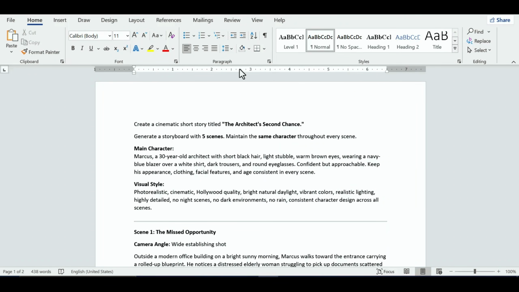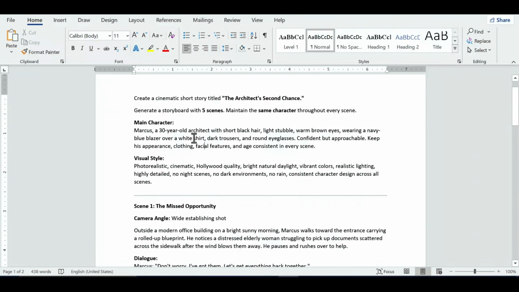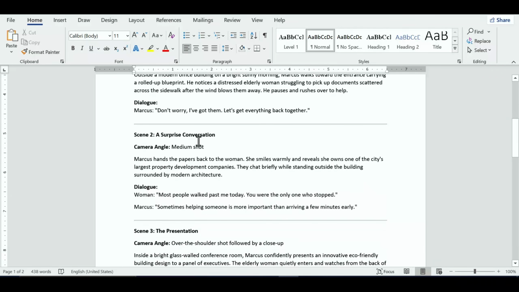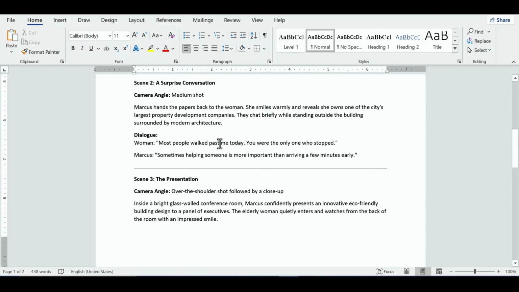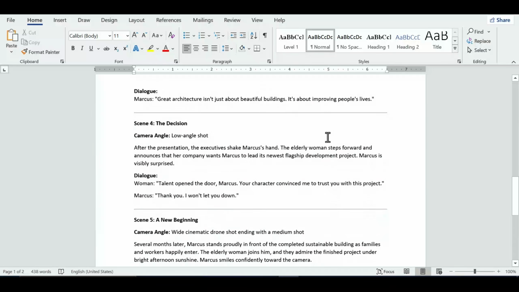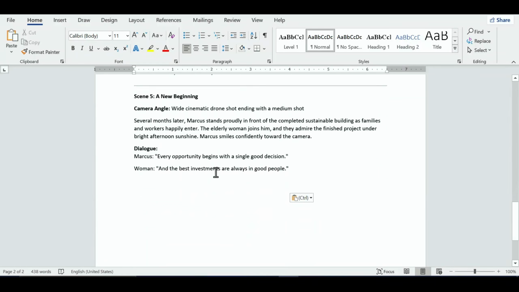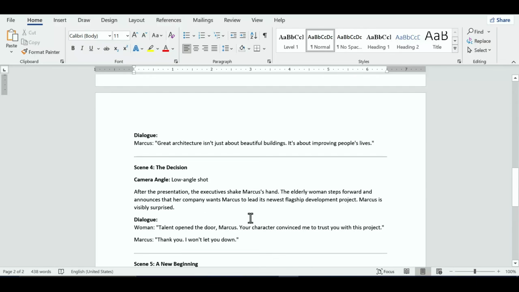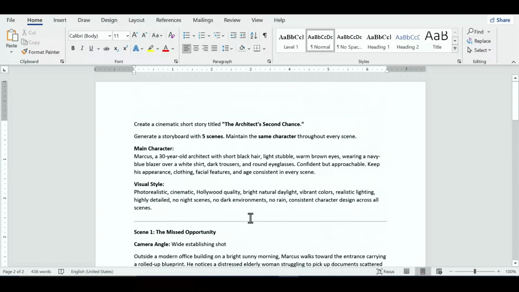Instead, treat Storyboard Studio like you're giving instructions to a real filmmaker. The more detail you provide, the better the final result. For example, rather than asking for a short story about an inventor, ask ChatGPT to help you create a complete creative brief. Give your main character a name, describe their appearance, explain the setting, define the beginning, the conflict, and the ending, then specify how many scenes you want. You can even include the camera angle for each scene and the exact dialogue each character should speak.